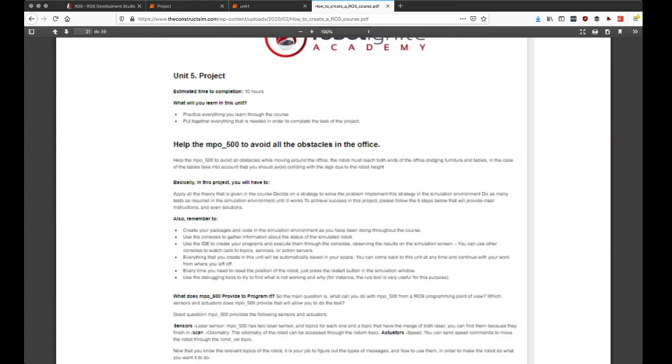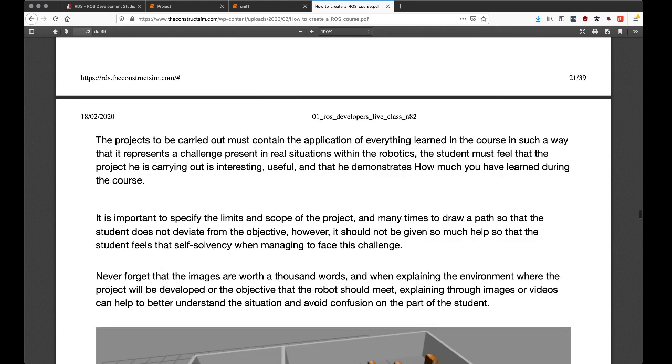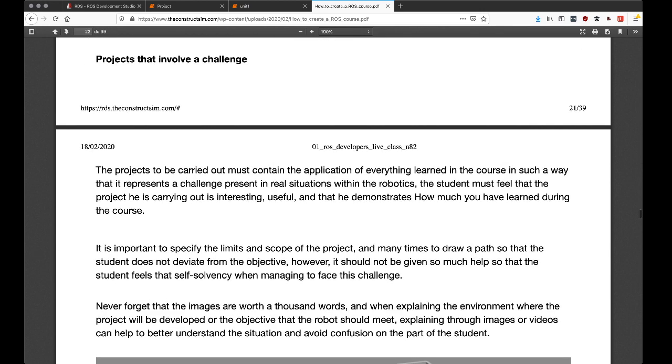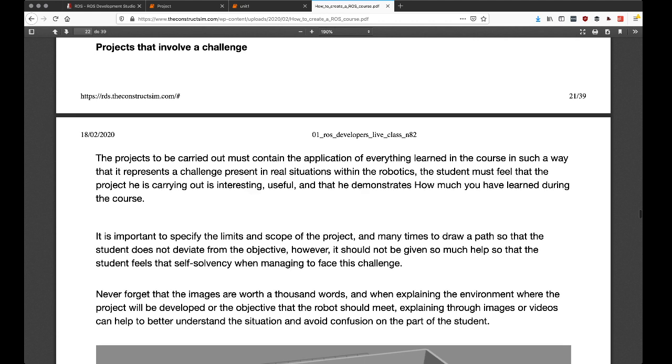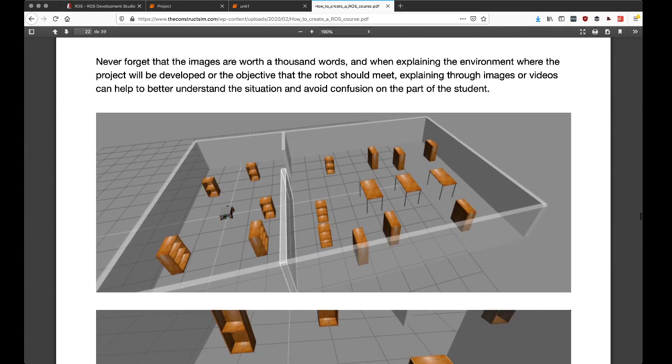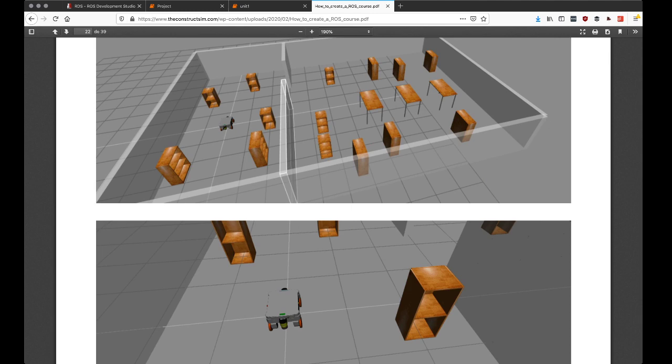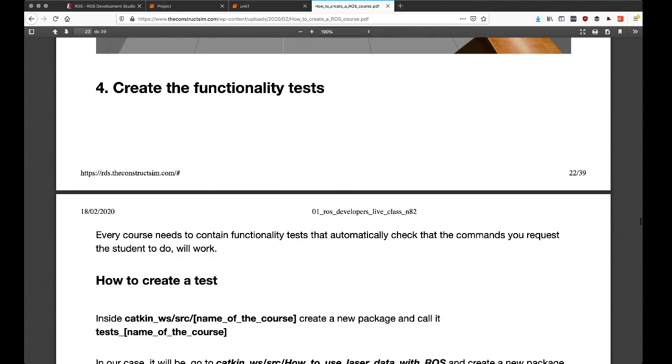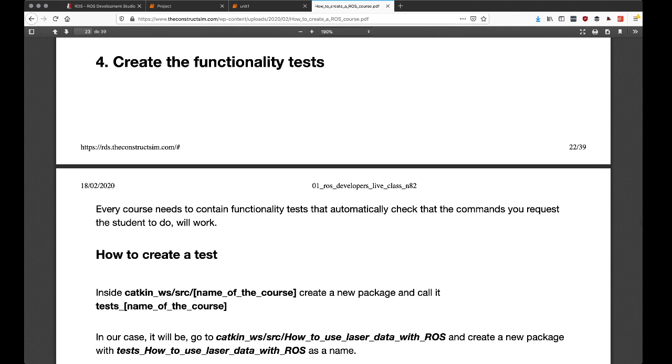Then what else? So that's for the project. And yeah, so the project has to involve a challenge. So it has to make the student really understand why he has studied the previous unit and for what it's useful. So it's exactly in this project that the usefulness of what he has been learning is demonstrated because he's put it into practice.